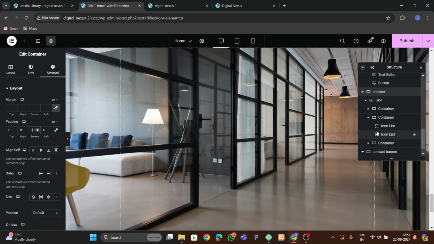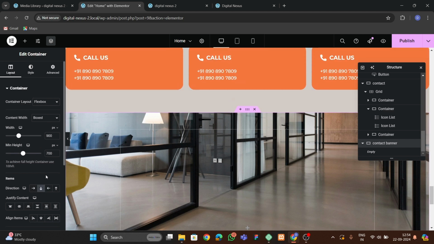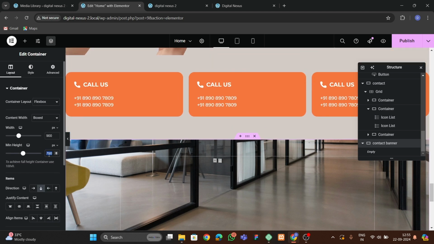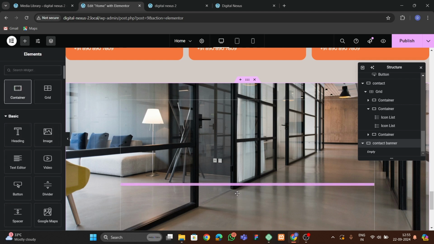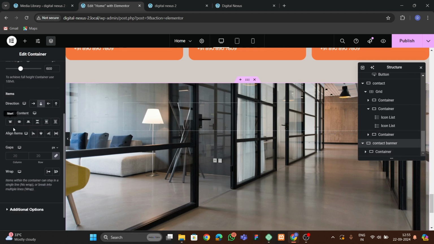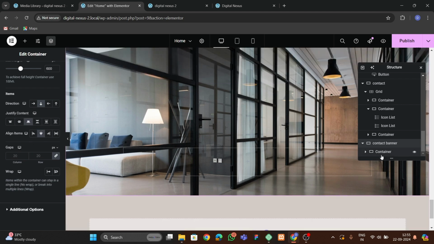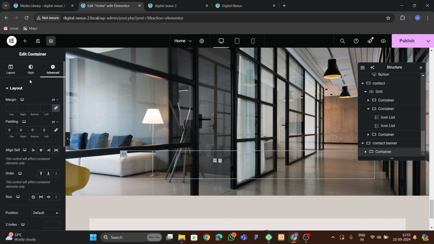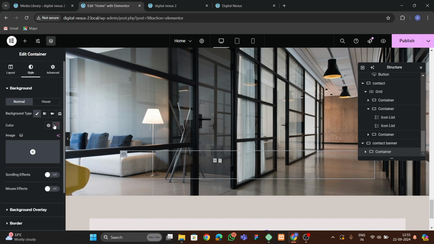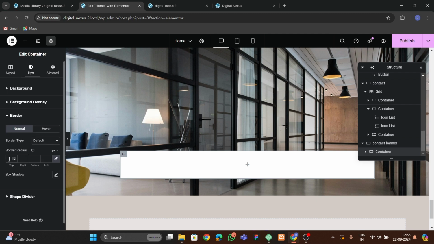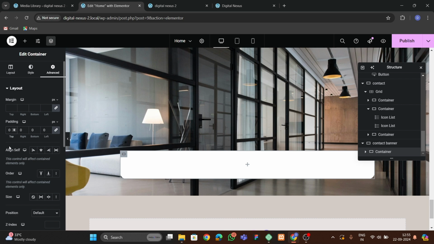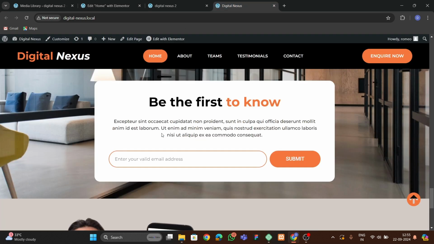Okay, then after that what we can do, we can make this contact banner, we can make this 600. Then after that we can drag and drop a container for the contact banner. Here we have to make this center and center like this, remove all the padding, and here we can make this white color. White color, go to style, go to border radius, and here we can add this 20, and in the advanced 40. So you can see that we have this text.